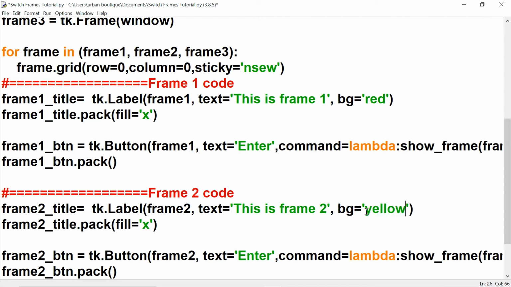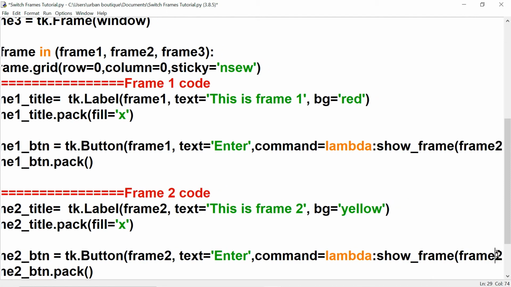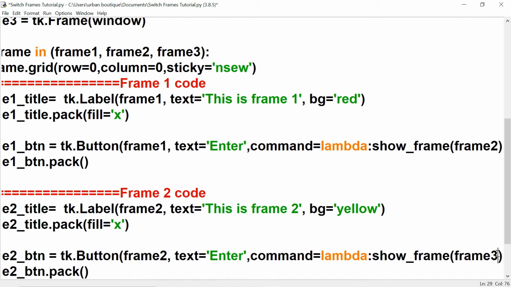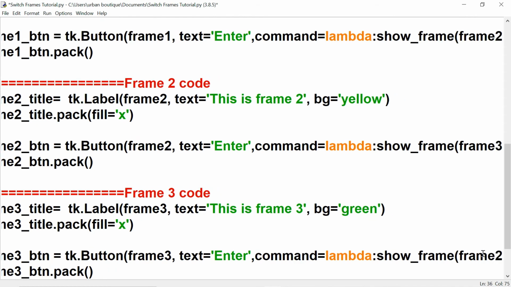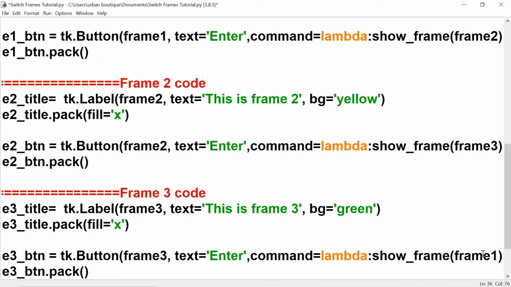Let's make this one yellow. And let's send over the user to frame number 3 when they click on this button. So let's do this again for frame 3. I'm going to make this one green. And let's send the user back to frame 1 when they click on this particular button.